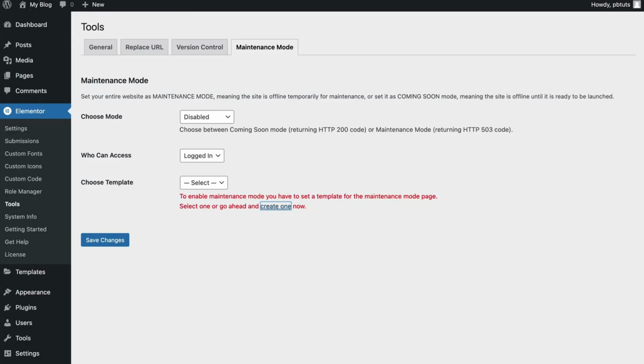The last step is to apply the template, so select the template from the drop down list of the one that we've just created and then click Update, and now the site will be under a Coming Soon page.